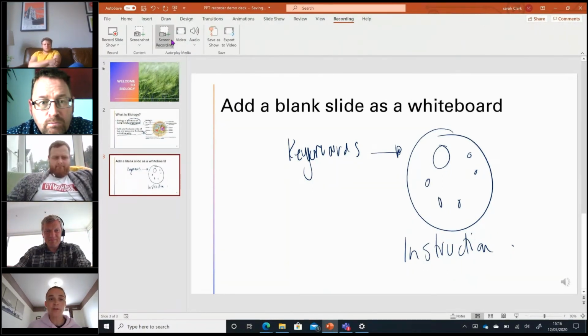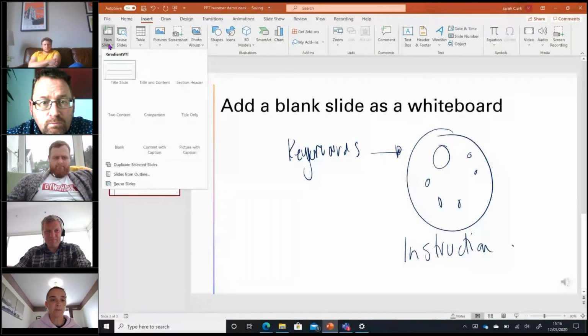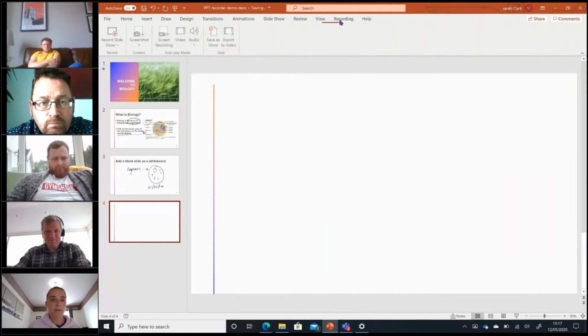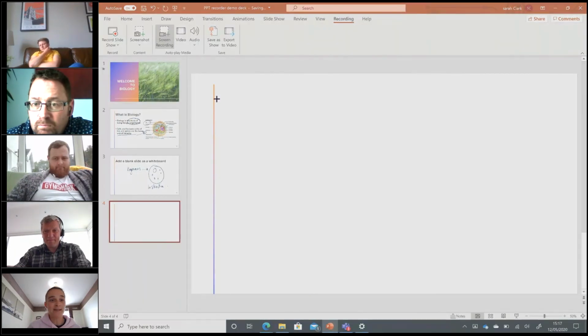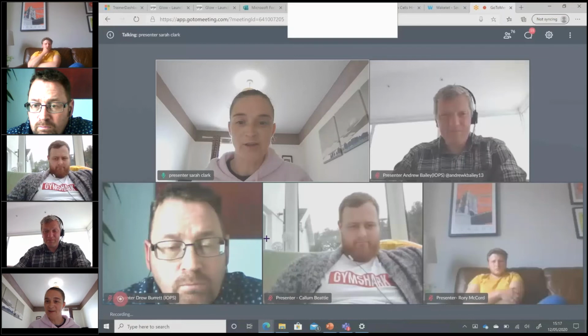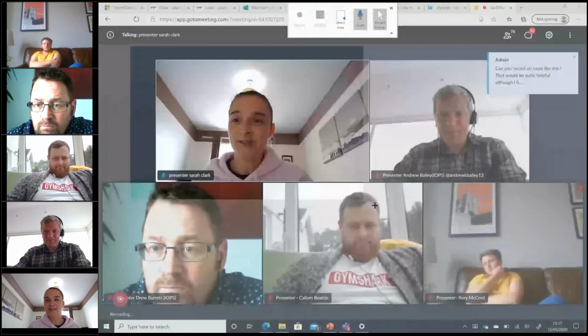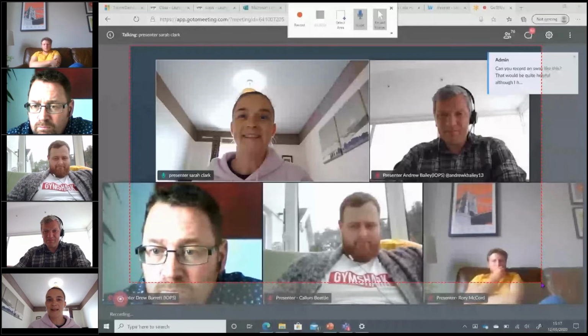So what you can do with screen recording is, if I just insert a new slide, I'll just insert a blank slide here. If I go to recording, and I go to screen recording, it will open up another page. So I'll open up all of you guys. So I select the screen that I want, and then I just click record.